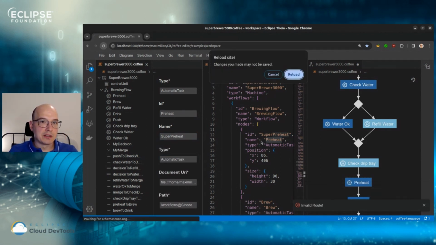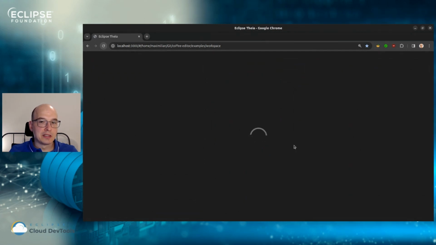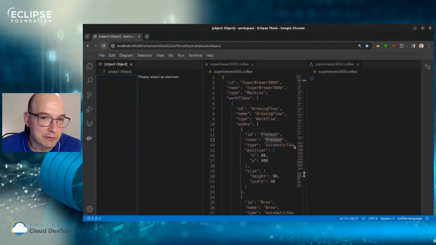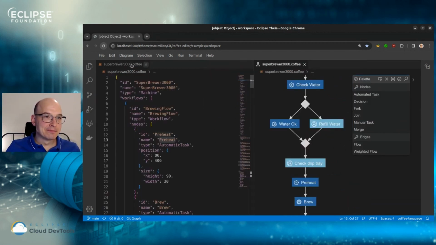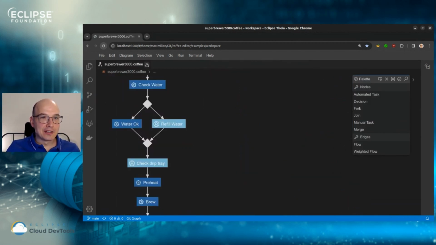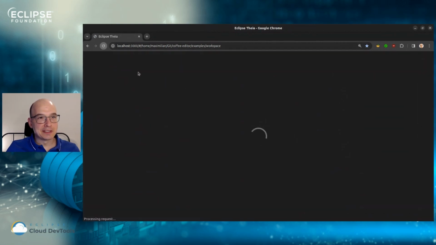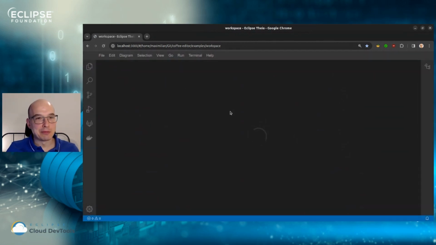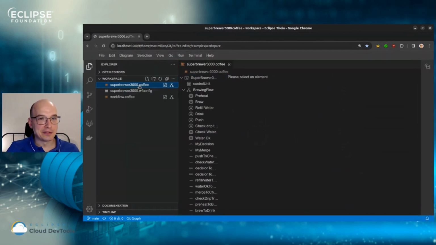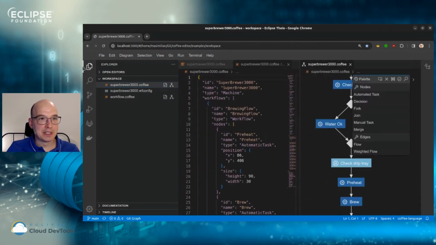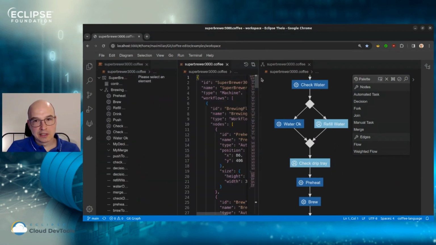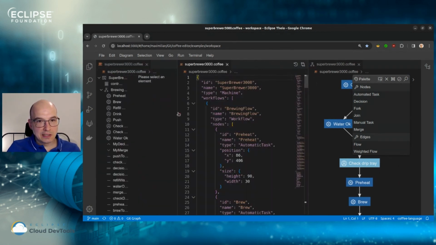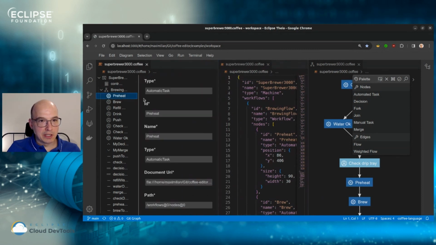Okay, I've got to reload that. Thanks to one of my colleagues who had the great idea to have the IDs and the names the same. So that confuses me a lot. I've got to adjust that for the next demo. So, bringing up the three editors again. Let me briefly place them right next to each other. And there we go. So here we have preheat again.